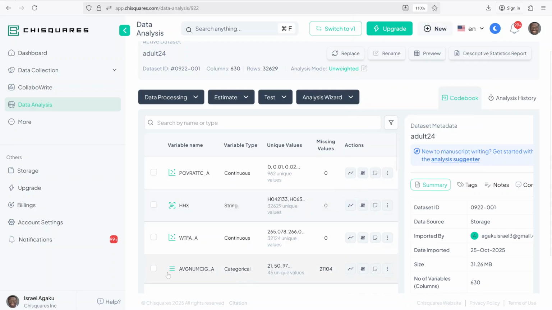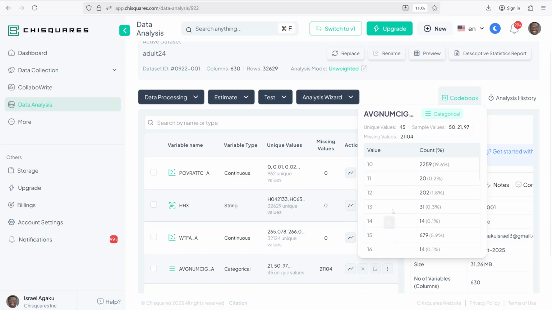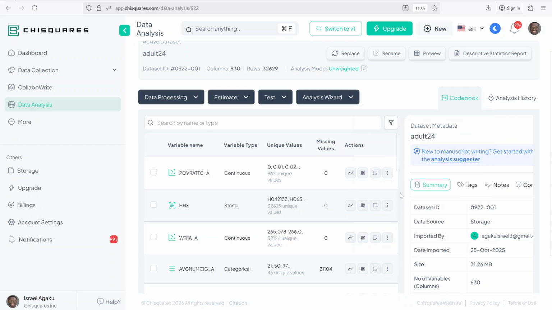If it's a categorical variable like this one, let's see the summary. The platform shows you the unique values as well as the counts and corresponding percentages, so you can see what the variable is all about.